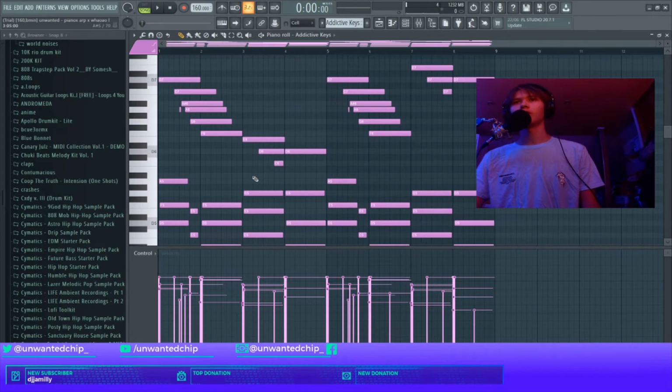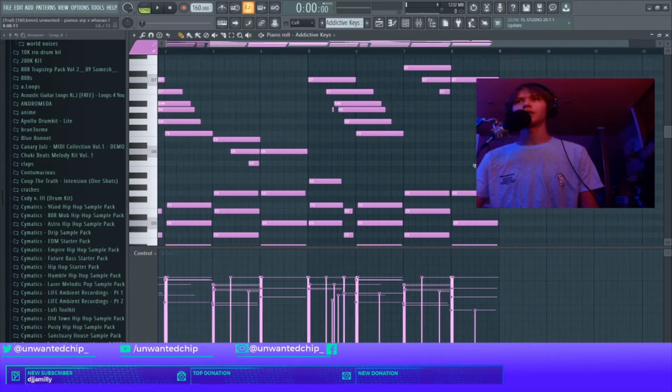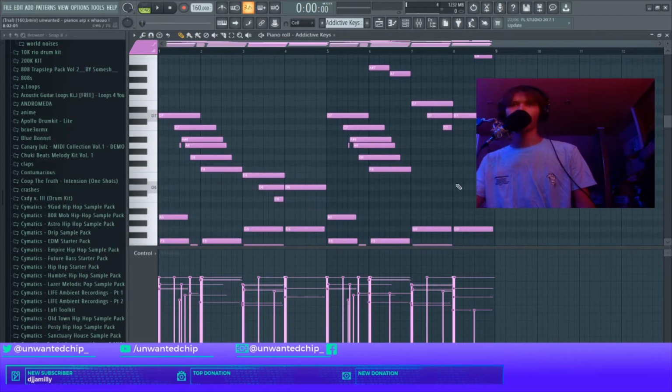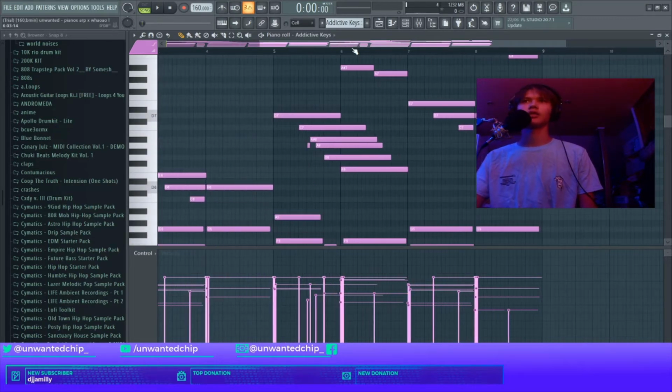But yeah, all right, cool. So that's the melody basically. But then towards the end, I pitched up. I added these notes right here. Yeah, just a bit of a variation. I can't even speak, damn.